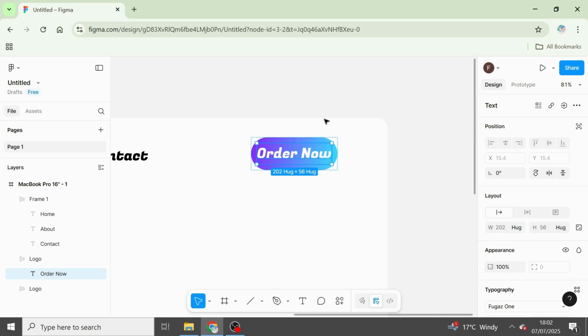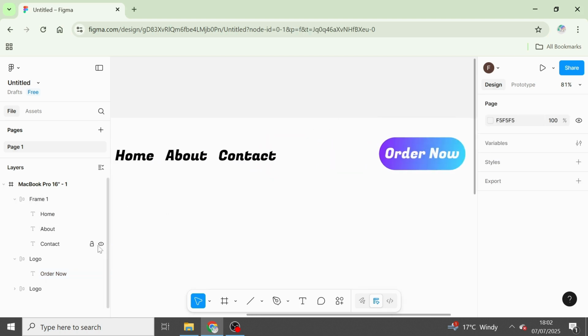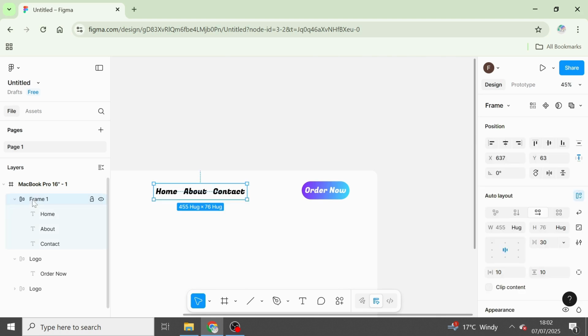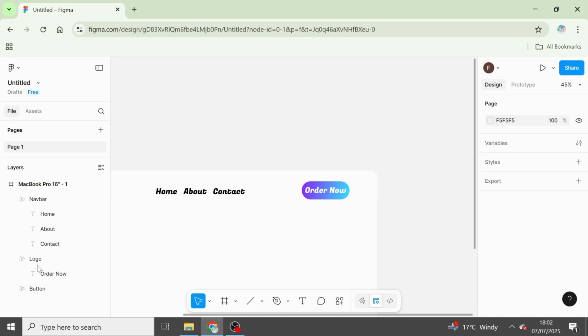So another thing about auto-layout is that even if you change the text completely, you will still get the same thing. So this is the logo. I'm just gonna rename this to navbar, and I rename this to button. There we go. Perfect. Now we've got our navbar.